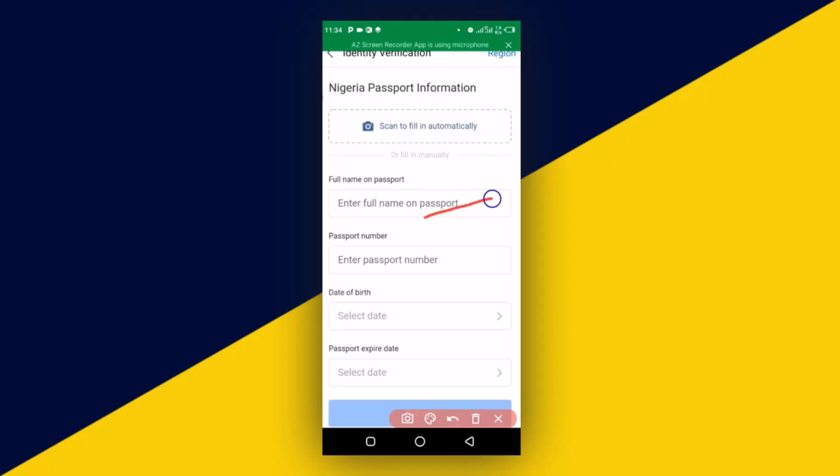The first column here is where you enter your full name on the passport, all in capital letters, just like you have it. Then passport number, all in capital letters. Then here, date of birth. You select it. Everything you have to just click on there and select it. Expire date, click on there and select it. So if you have to select your date of birth, just click here.